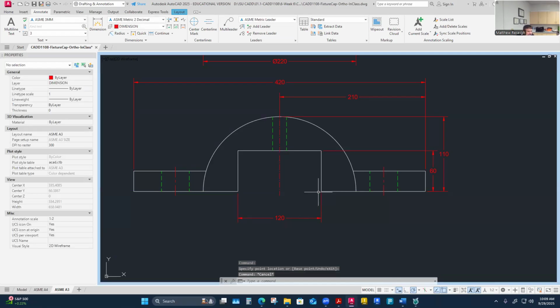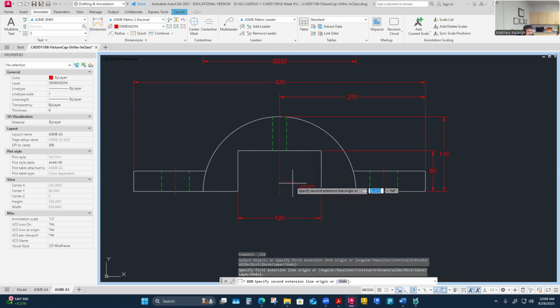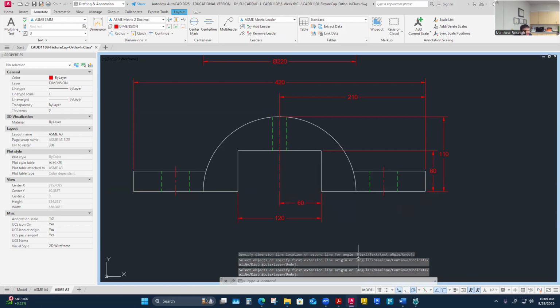The reason why I'm going to do this, I'm going to use this as a location dimension for this slot. The datum is going to be the center line of this part, and I'm going to say it's 60 over to that side, and then it's 120. So I need both of these dimensions. One of them's a size, one of them's a location. So this is a location. From here to the center line is a location dimension for that slot, using really the datum as the center line.